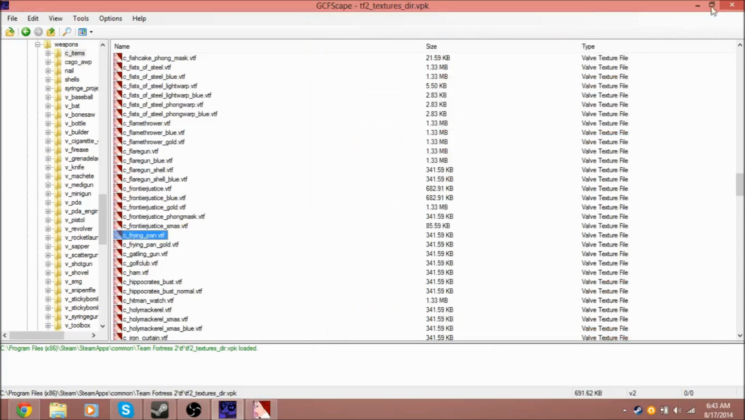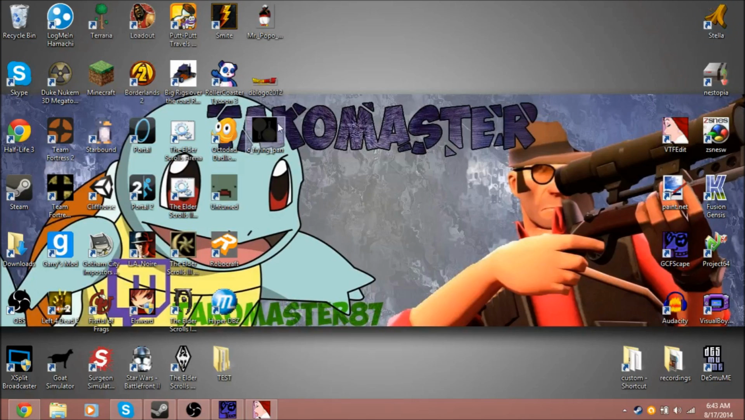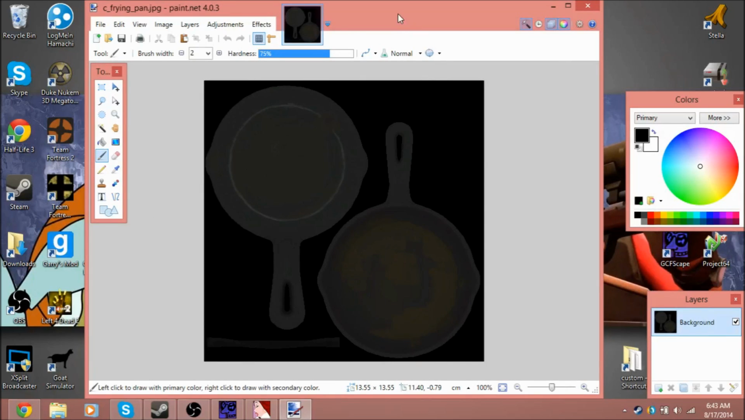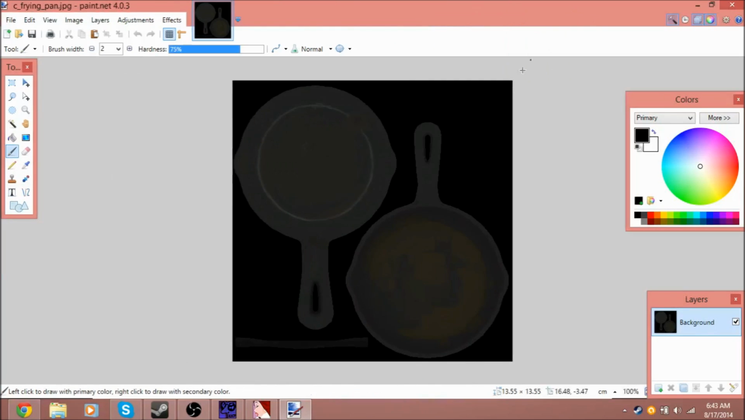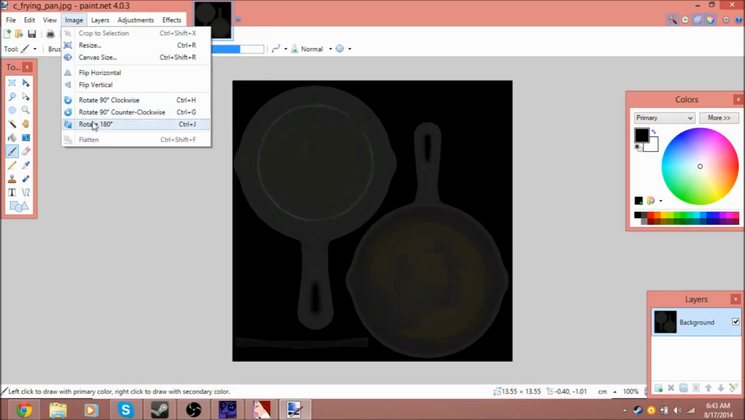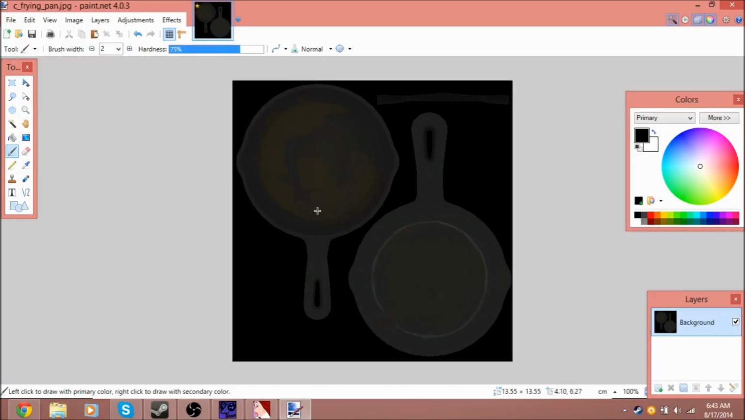Leave this open. Then you just want to drag this into Paint.net. Just going to full screen this. What I'm going to put on this frying pan, I'm going to put a picture of Mr. Popo on it. Don't ask why, that's just what I'm going to do. But if you want to put an image of the frying pan right here, you just want to go to Image and rotate 180 to where the frying pan side is up.